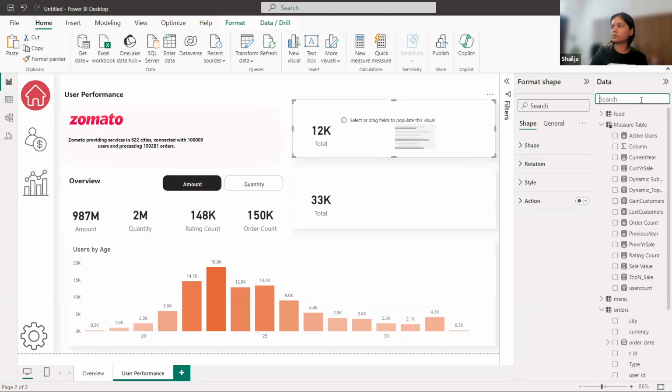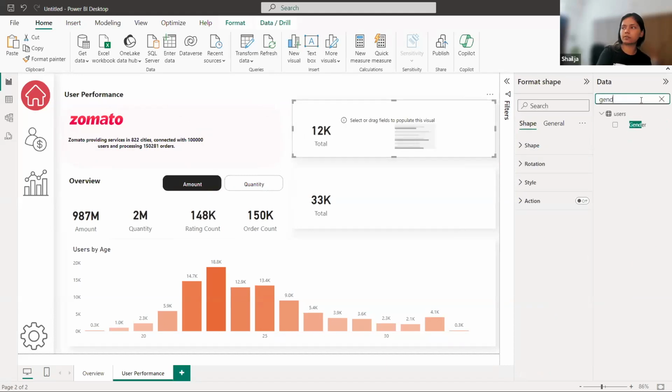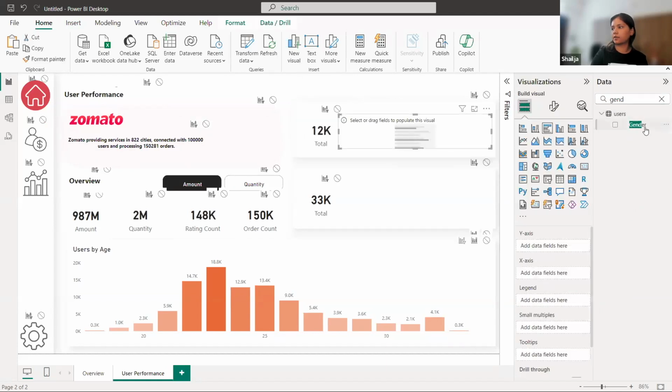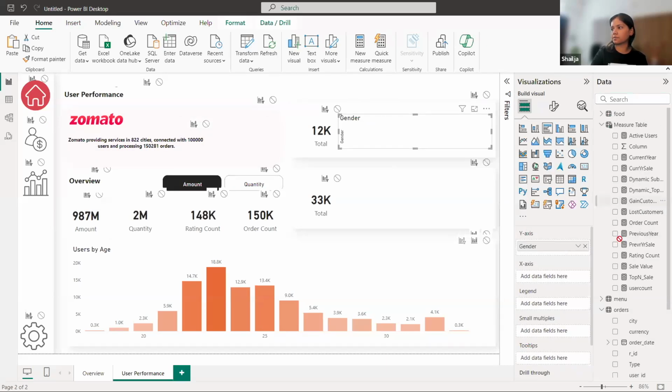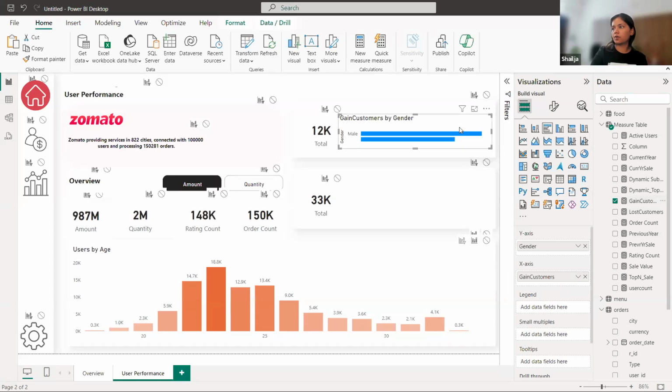Okay. So what I'll do is I'll search for gender here. Gender is a data in my users table. Second. Here, y-axis would be gender and x-axis will be my gained customers. Okay, you see that male customers are greater than their female customers in terms of the gained users.